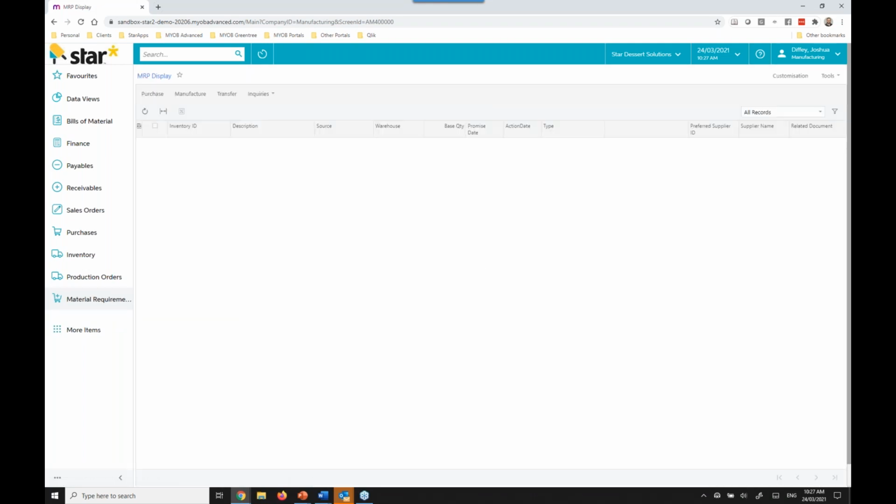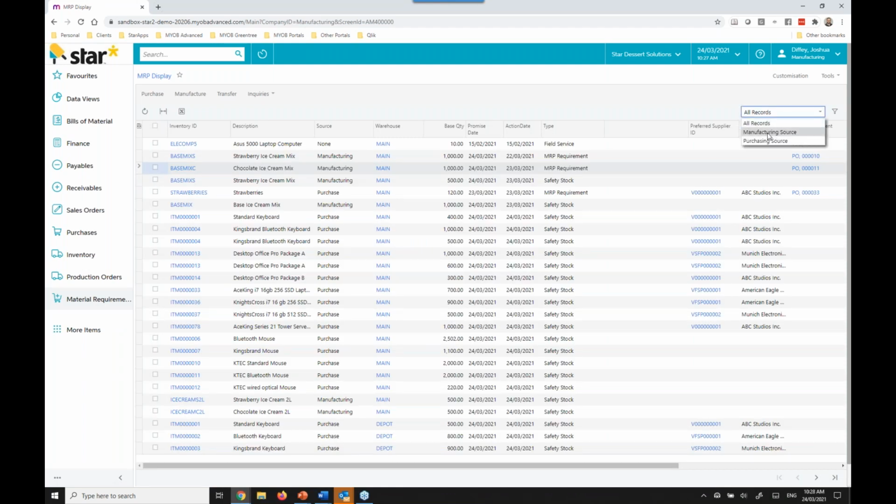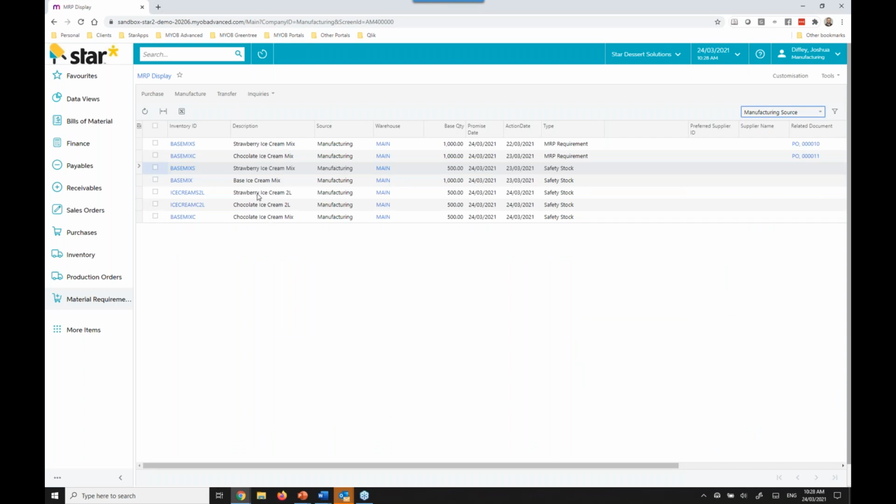If I look at my MRP display, I'll focus on two main record types to begin with. The first one is items that we are manufacturing. I can see that some of these items have a type of safety stock. So I have 2-litre tubs of strawberry ice cream, which I need to have at least 500 tubs of at all times. That's telling me that I need to create a manufacturing or production order for those 500 tubs. You'll also see that I've got to make some strawberry ice cream mix, which is based on an MRP requirement. That is looking at the fact that I have 500 2-litre tubs, i.e. 1,000 litres, and I need to make the mix to fill those tubs. In addition to that MRP requirement, that also needs to have 500 litres in stock at all times. I'm not going to go through and manufacture all of these, but that does give you a view of how MRP will tell you what to manufacture.